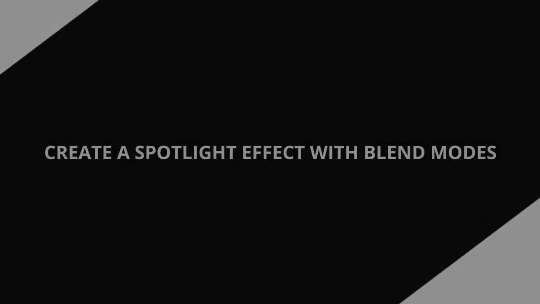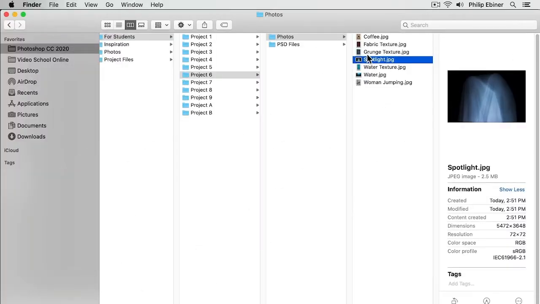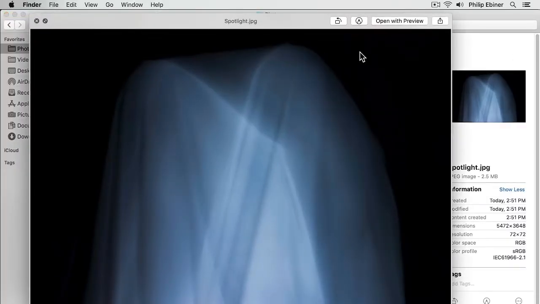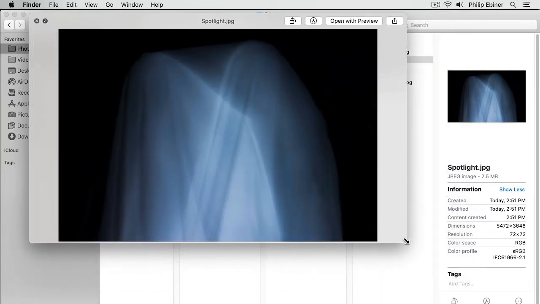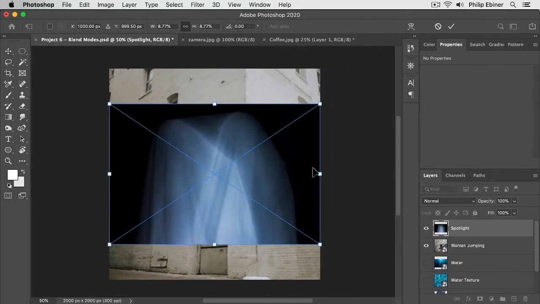Here's a cool example of using blend modes to enhance an image and create this sort of spotlight effect. First, you need to find an image of a spotlight style or texture like this. You can find these online. Search for light leaks or spotlights or lens flare, that kind of thing. I've added one to the photos folder for Project 6. So go ahead and bring this into the Project 6 project.